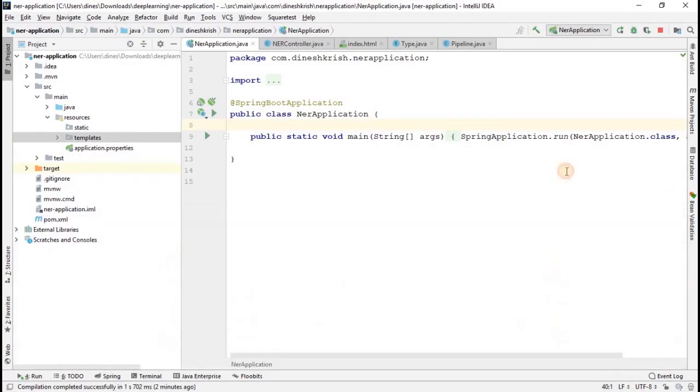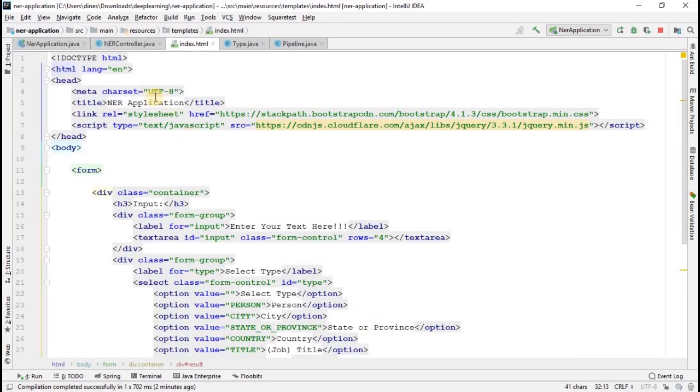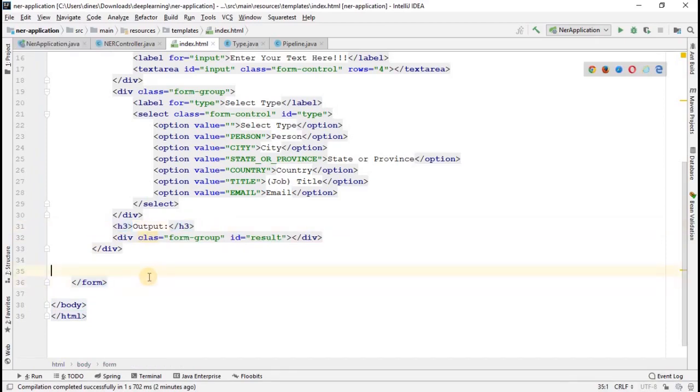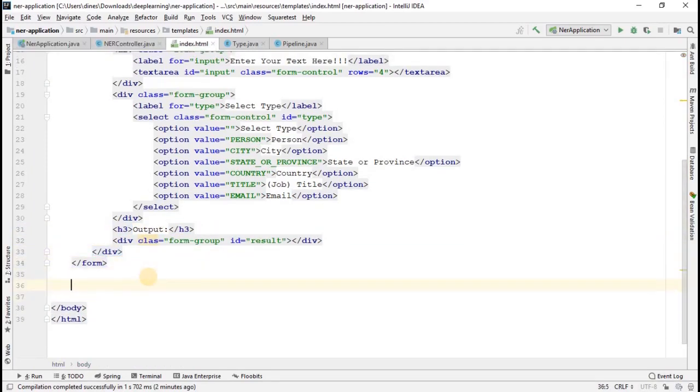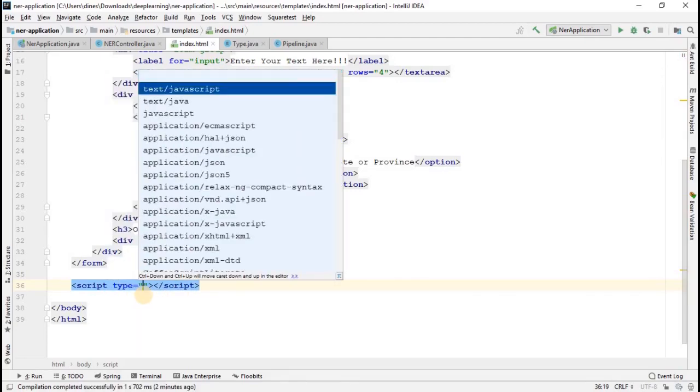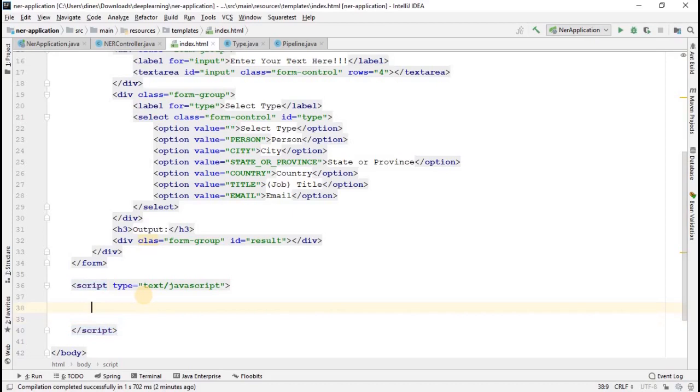So to do that, go back to your index.html page. Let me start this application. Here I'm going to create one JavaScript method. So type equal to JavaScript, right? Here I'm going to introduce a method called function NER. This is going to take type.